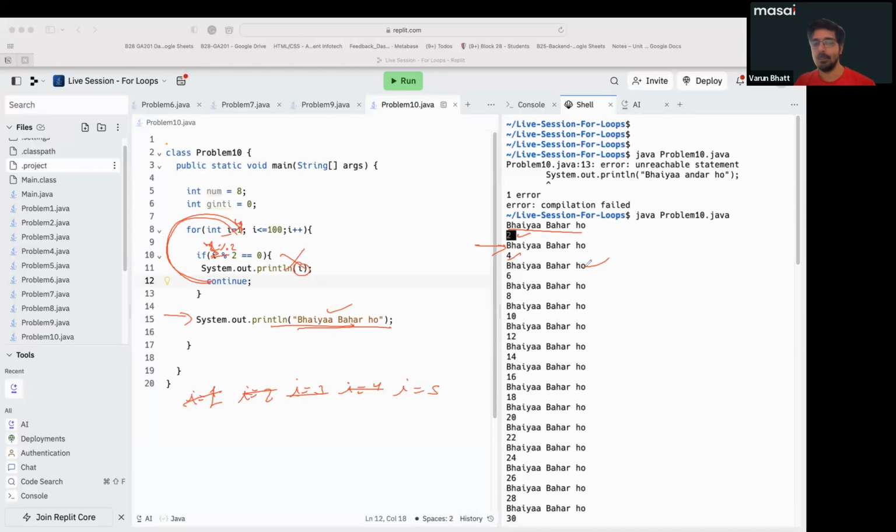So this "Bhaiya bahar ho" that is getting printed is for the numbers that were not even. For example, this is actually for print 1, this is printed for 3, this is for 5 when I was 5, this is printed for I equal to 7, this is printed for I equal to 9, this is printed for I equal to 11. So this is for all the values which are not even, which are odd.